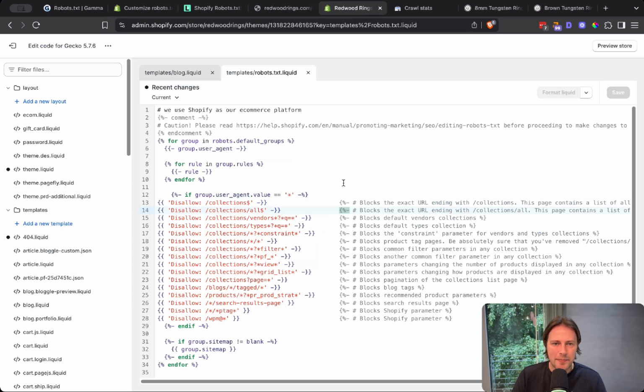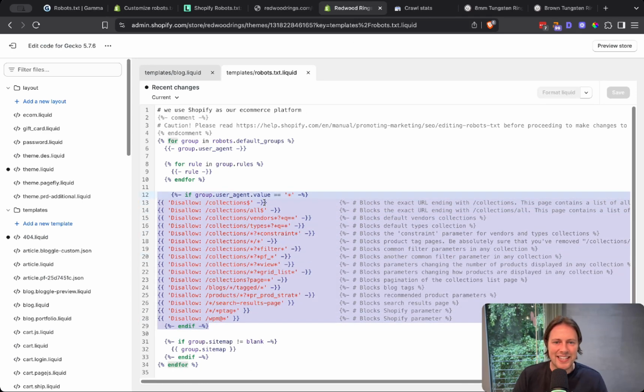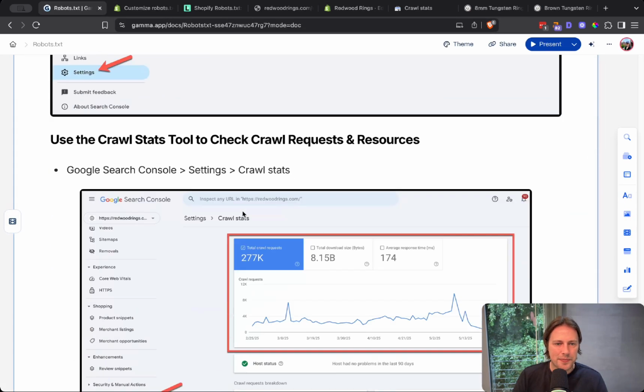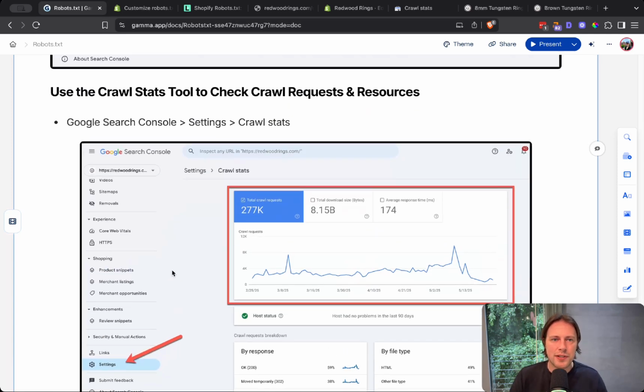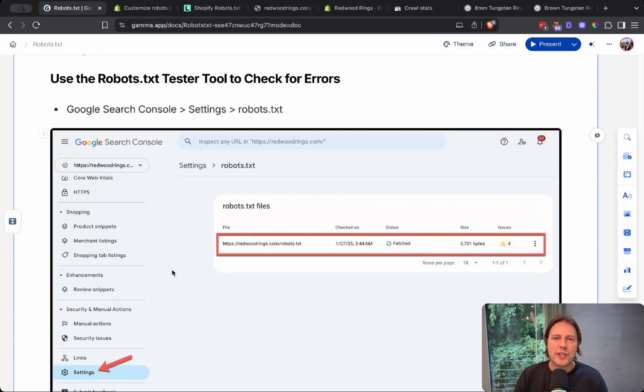And there's not too much thought you need to put into it besides just copy paste. And then just double check, make sure everything applies to you. And that's really it for this video about how to create, edit, and customize your robots.txt file for Shopify.